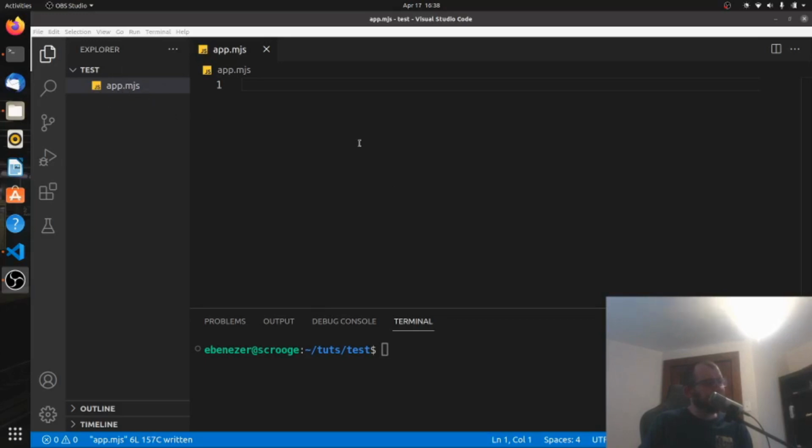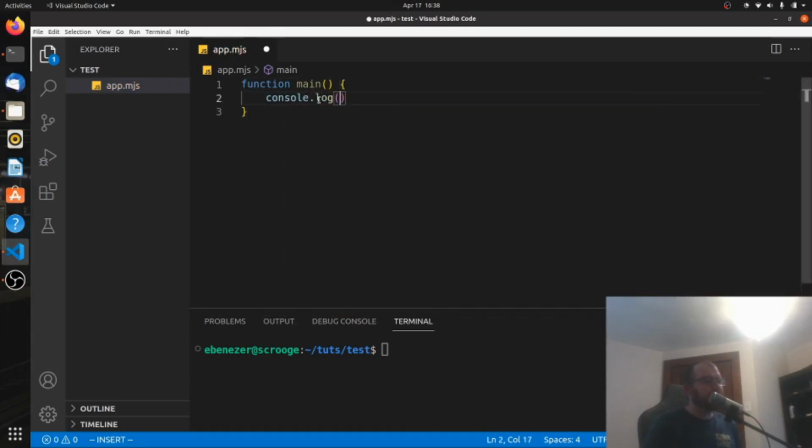Okay, so here I have just a folder set up and an app.mjs file. Now it's important that you name your extension .mjs. This is how it knows to look for these import export modules. And for now, let's just create a basic hello world, and then from there we'll expand and create some of these modules. So we can say function main, something like this, console.log hello world, like that.